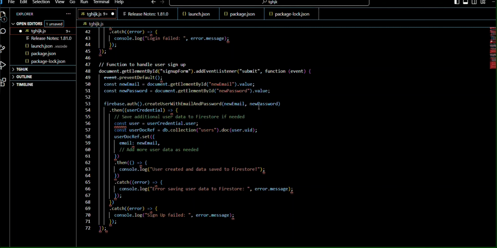From the input fields, it uses the Firebase auth create user with email and password method, which is a method to create a new user account using the provided new email and password. If the sign up is successful, it logs a message to the console.